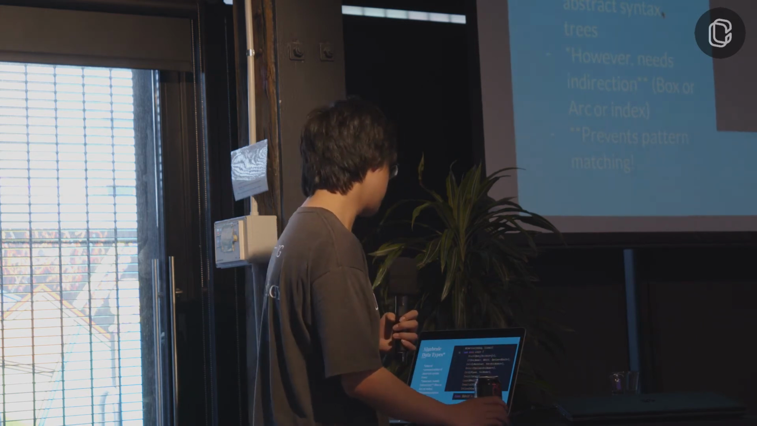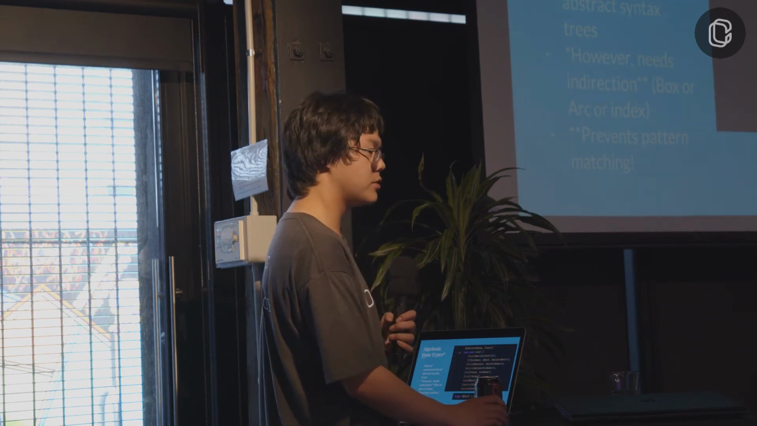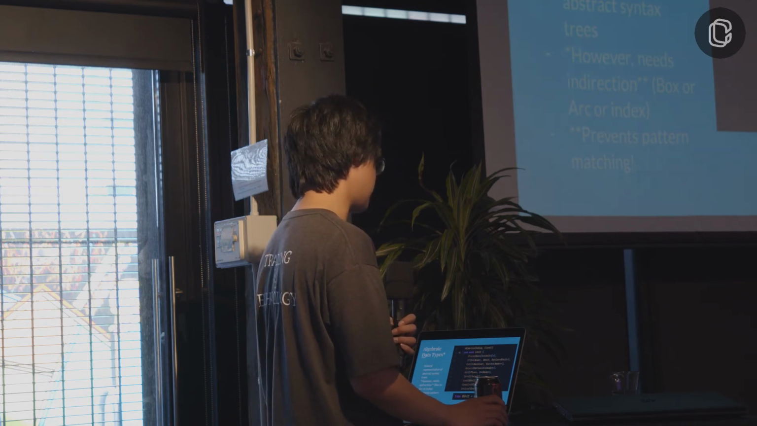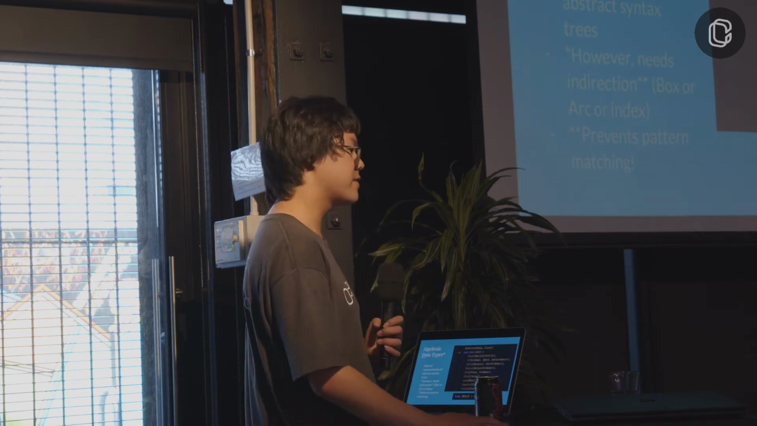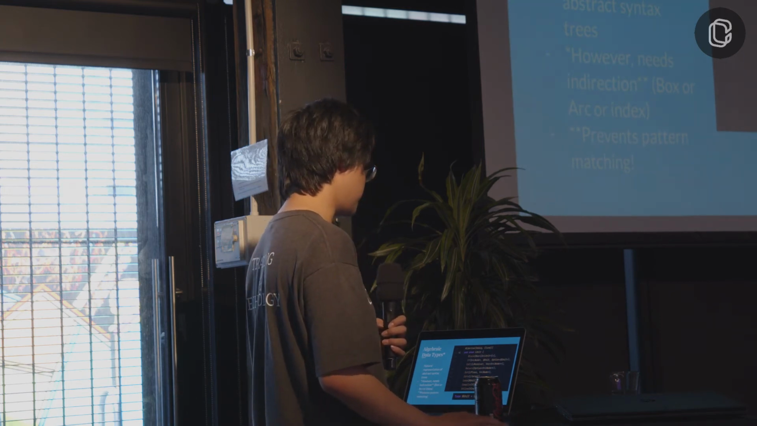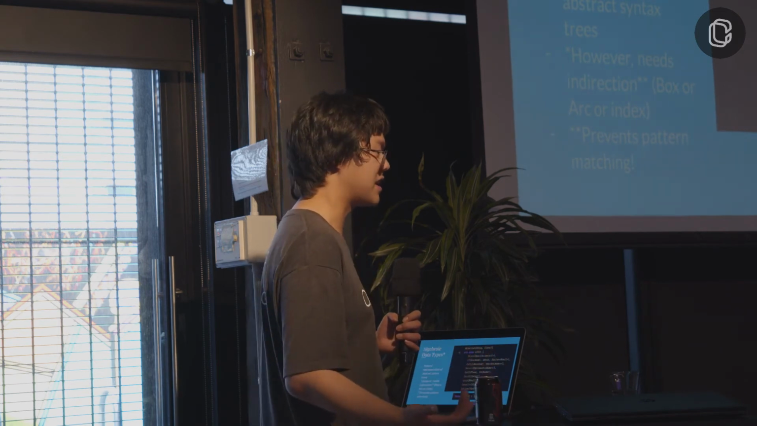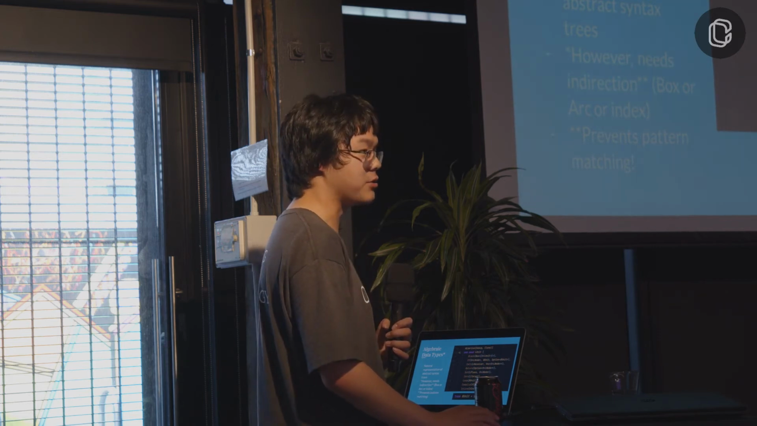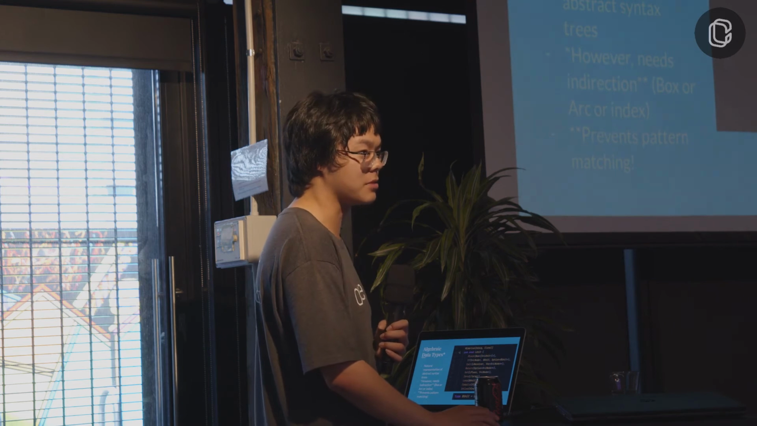Now the one problem with algebraic data types in Rust is that if you want to have a recursive enum, which is what we primarily have for an abstract syntax tree, you need to have some sort of indirection to the node's children, right? You can't have an infinitely sized type in Rust. Incidentally, you can have an infinitely sized type in functional languages, so they don't have this problem.